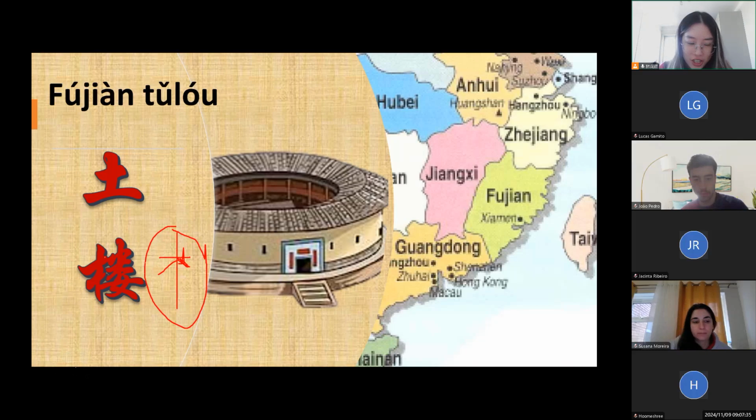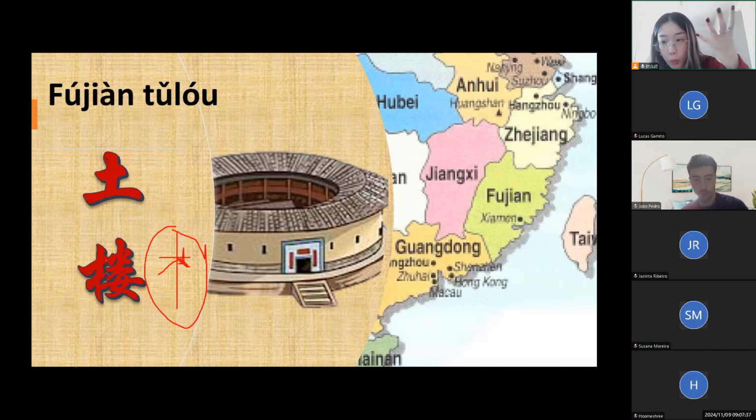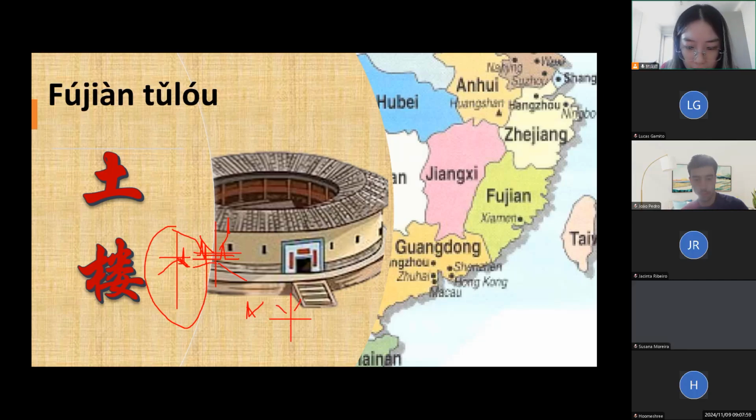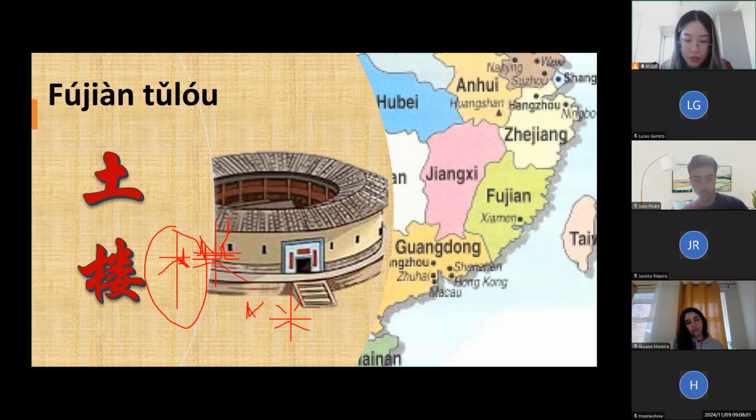And in ancient times, Chinese buildings were usually built from wood. So we have the radical here to suggest the meaning. And the right part looks like this. Let me write again. I hate this computer. Okay, that's better. So this part means rise.